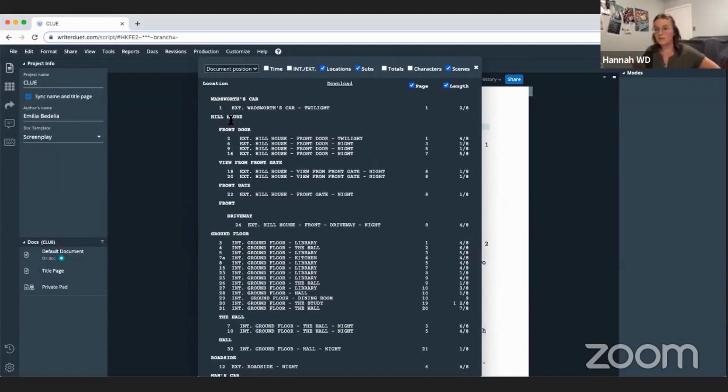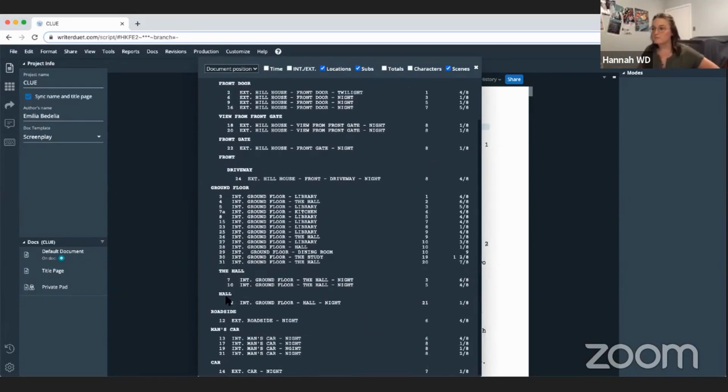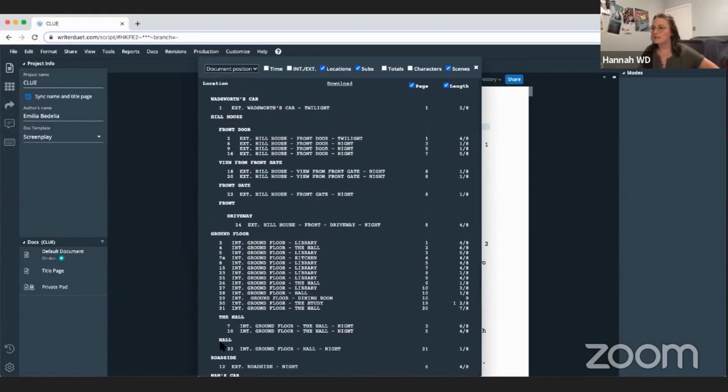So for example, you've got interior ground floor, but then you've got the hall, or, well, I don't know why it's listed 2 different times. That's a typo in the script, but you've got the hall here, you've got the hill house, you've got front door, you've got front gate, you've got front driveway, and so forth. You can divide it like that.